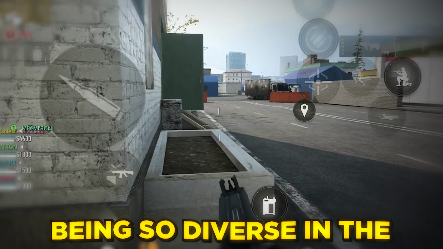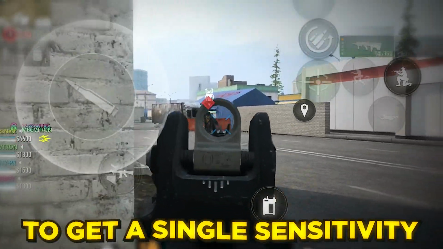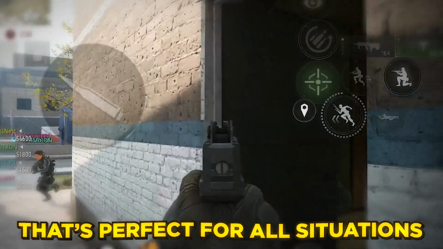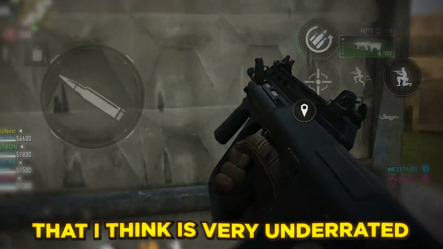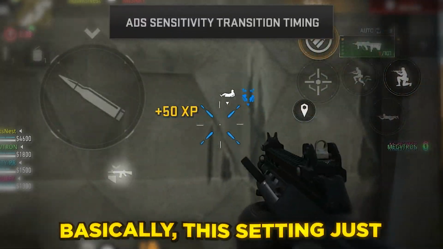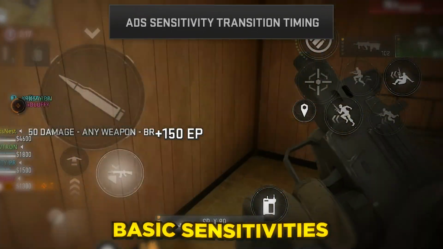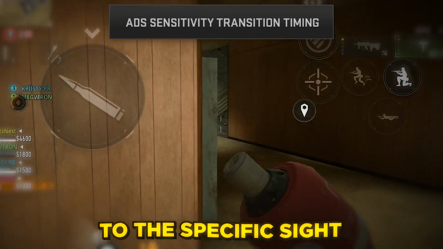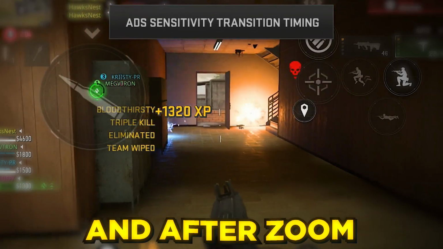With Warzone Mobile being so diverse in the ranges you'll fight in, it can be tougher to get a single sensitivity that's perfect for all situations, but there is one more setting to cover that I think is very underrated for helping ease this issue, and that's transitionary timing. Basically, this setting just dictates when your sensitivity will switch from your first-person basic sensitivities to the specific site sensitivity that you have. The three settings are instant, gradual, and after zoom.